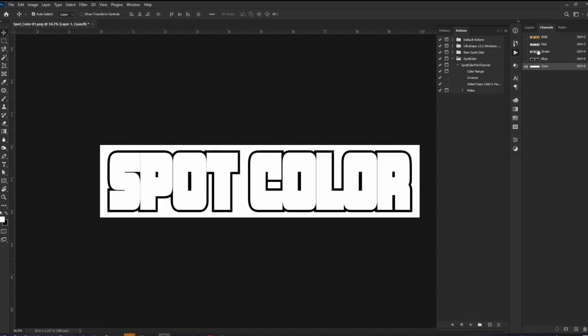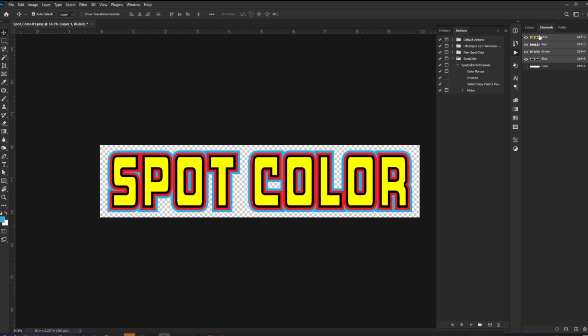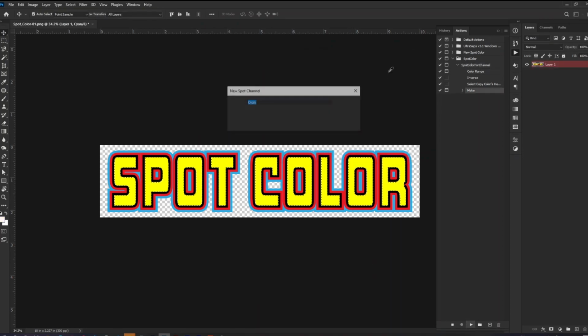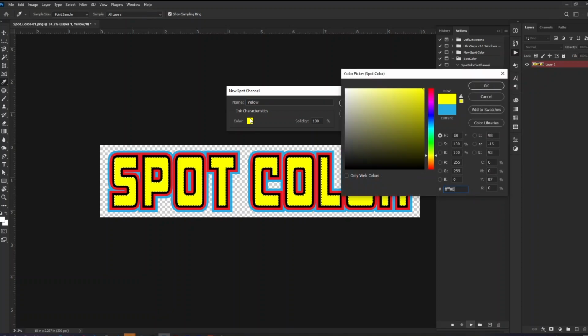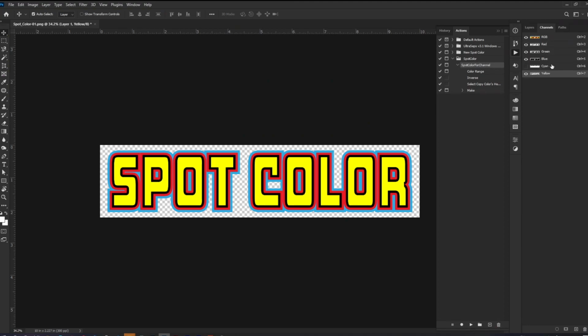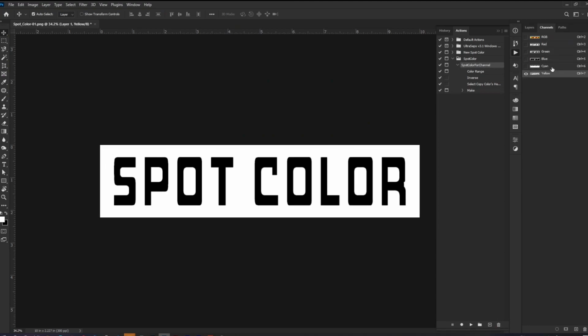So let's try it. Let's go back to RGB by clicking it. Then click the layer tab. If the layer is still selected, then let's play it again. You can see that the yellow channel is created properly.